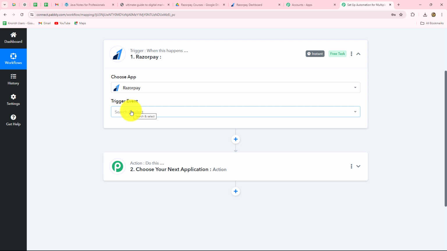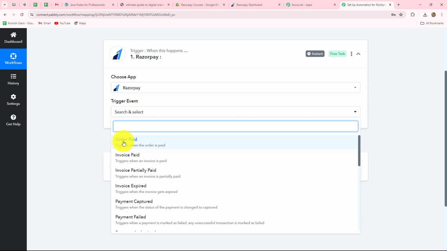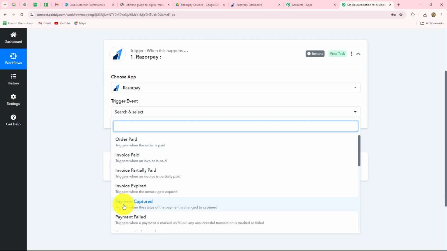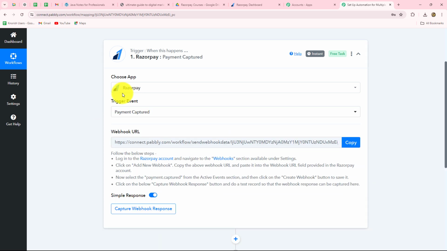Now, here when we have selected the application, we also have to select the trigger event. Trigger event is the event on the happening of which the workflow is going to trigger or start. You can see here we have multiple options. Okay, we want to select payment captured as our trigger event because when the payment is received through Razorpay, then only the details of that payment will be captured inside Pabbly Connect and the workflow is going to trigger.